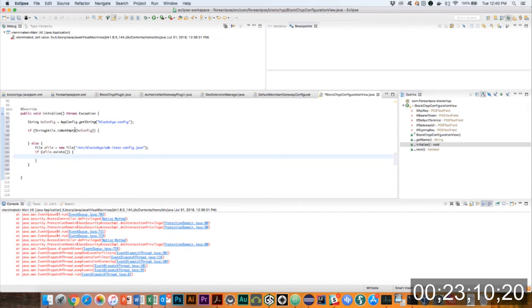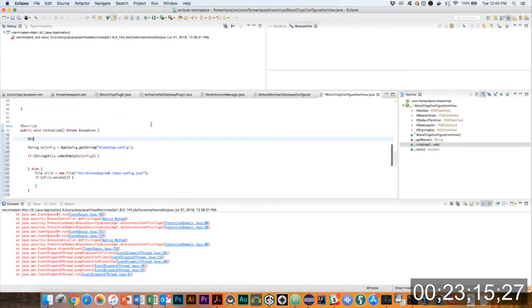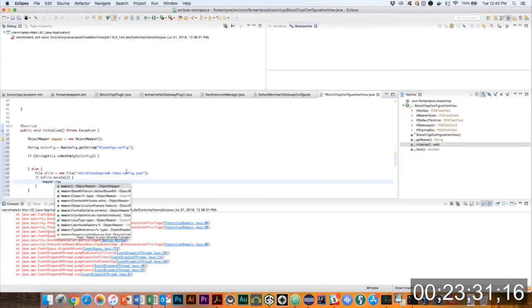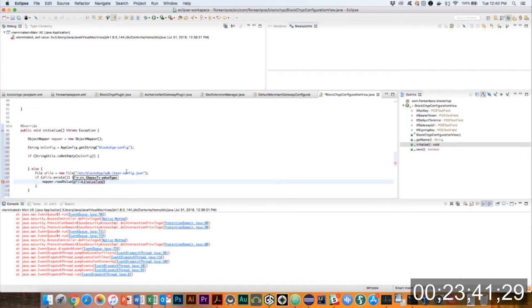I'm going to need an object mapper, I think, because we do everything with JSON, so I'll go ahead and create an object mapper. I think Jackson's in here, yeah, it is, since it would come in with our transitive dependencies in Maven. Okay, so there's the object mapper. So I'm going to read the value from that file. I think it accepts the file. Yes, it does. So we'll pass in the file, and we want this to come back as something called BlockChyp configuration, which comes from our SDK.